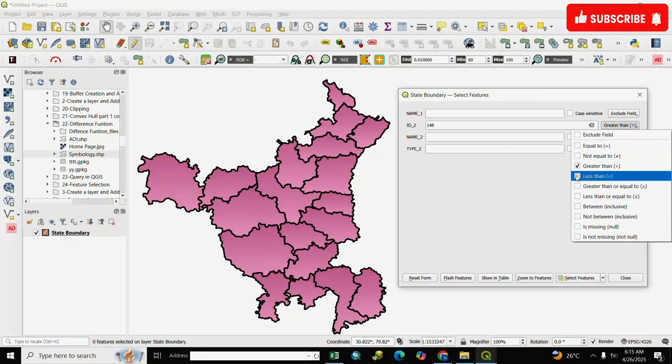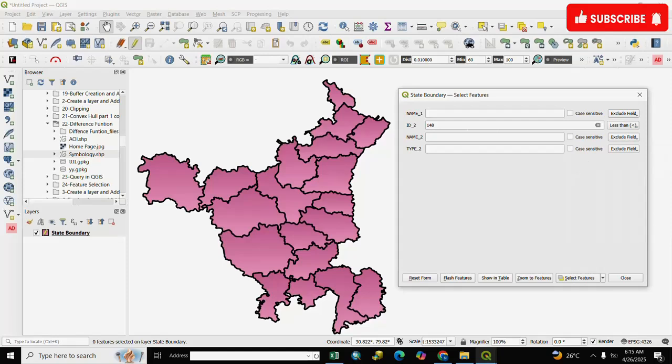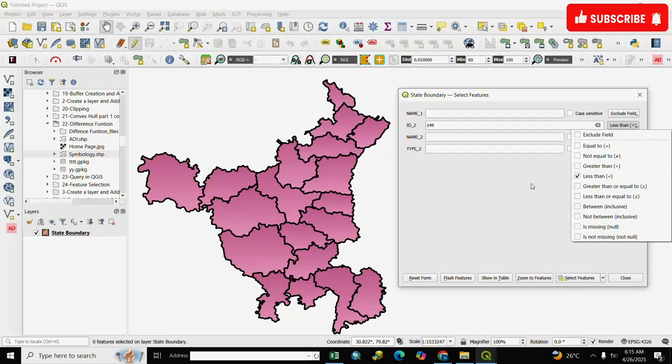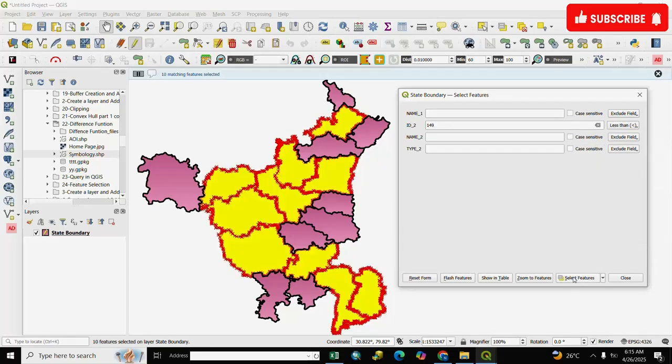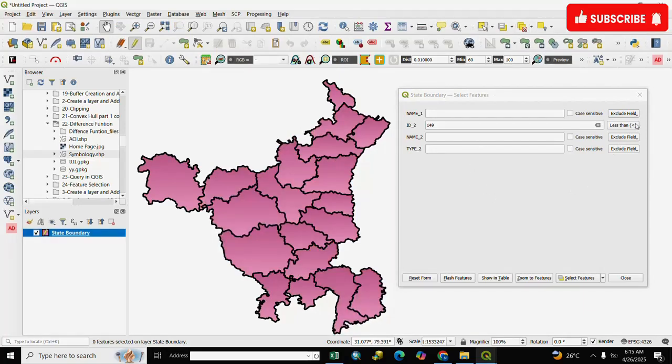Less than. We click here less than and we also write here 149 for query less than and we go to select feature. 149 less than feature is selected. All less feature is selected. We unselect it. Go to next query.